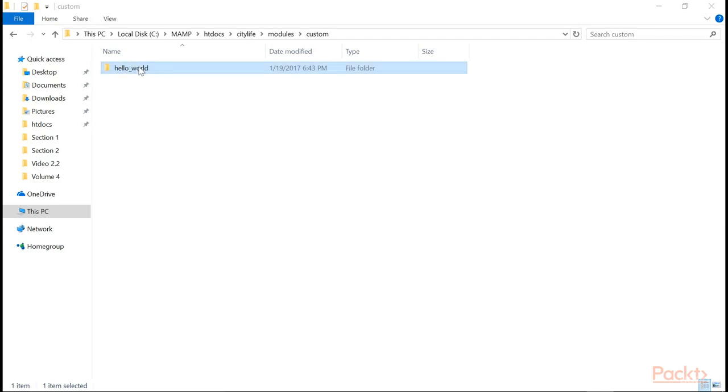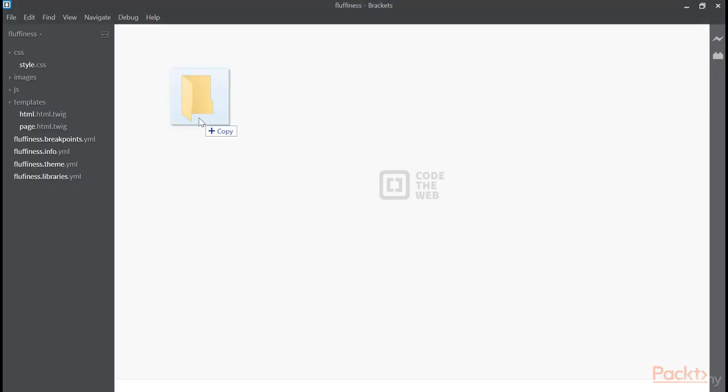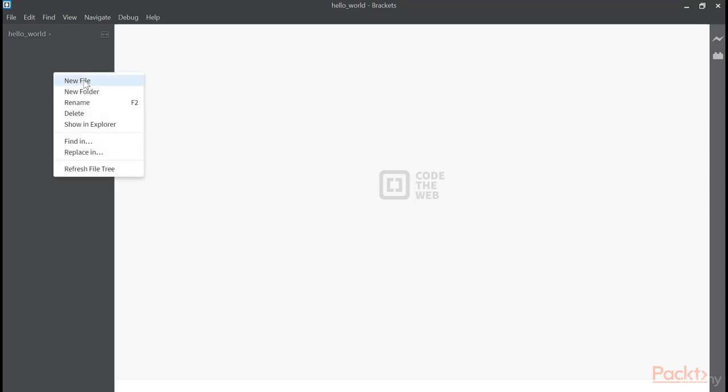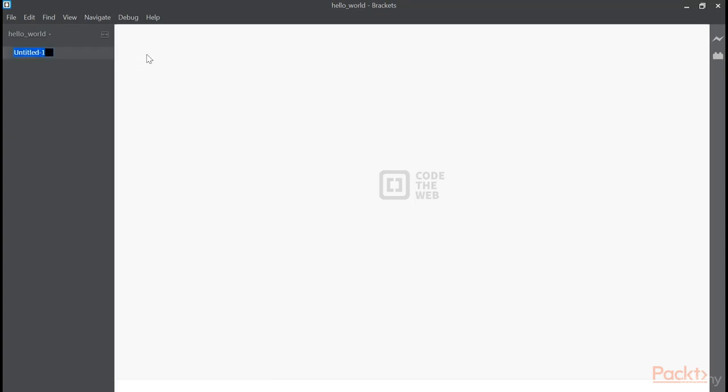Now let's just grab our Hello World module here, and let's place it into our Brackets text editor, so that now it is the root folder within Brackets. So what we're going to do is right click here and create a new file, and we're going to call this file composer.json.